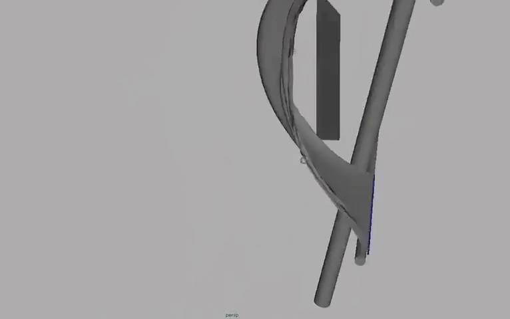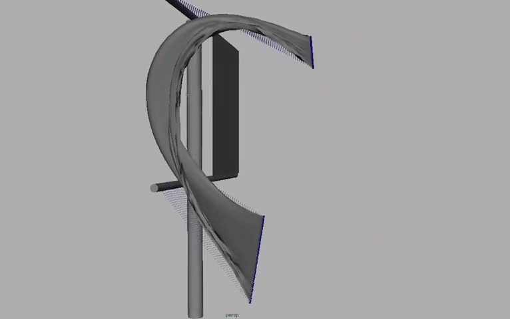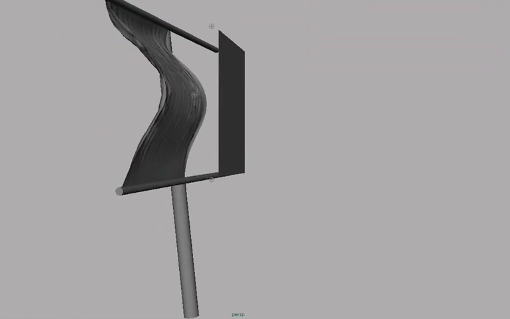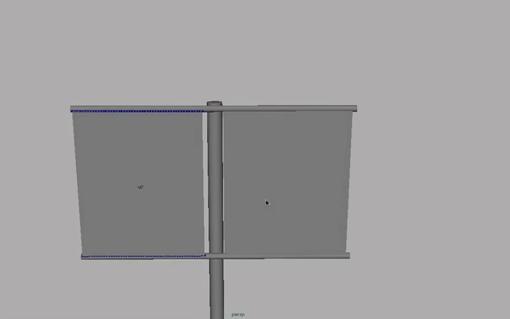And you'll see that when we're just dragging on the timeline that it's pretty rough. It's because it's a live simulation. If we actually turn this into a cache file right there, then it'd be a lot more accurate.